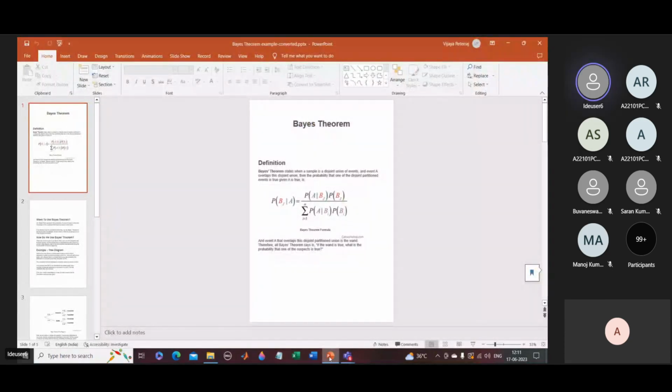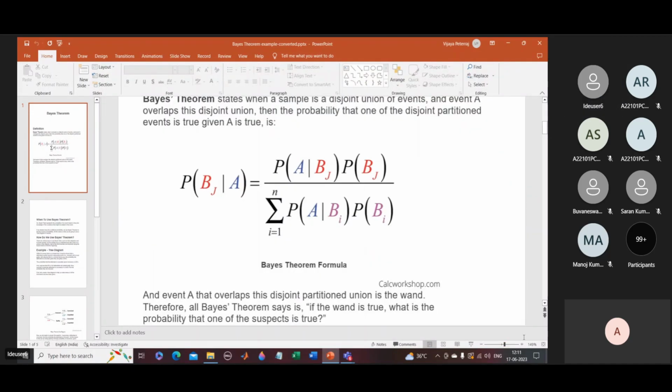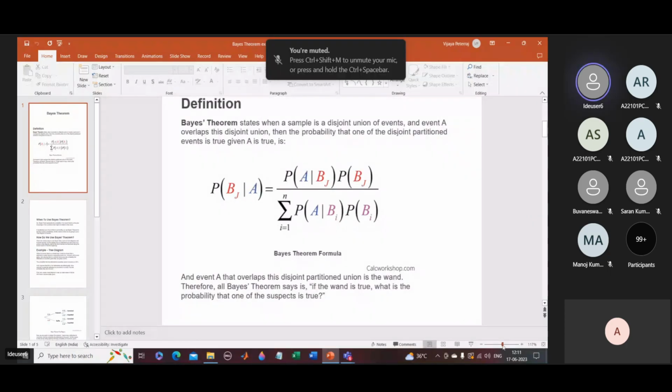Have you learned this theorem in probability? Does it look familiar? At least it's not visible to you, right? Yeah, now are you able to see this?